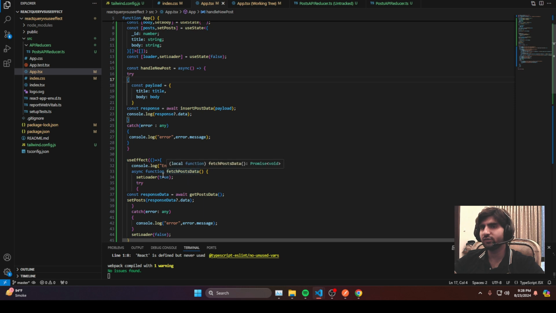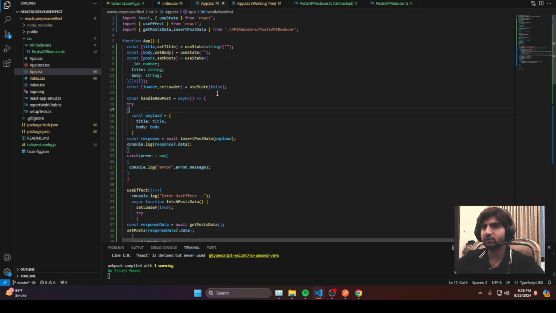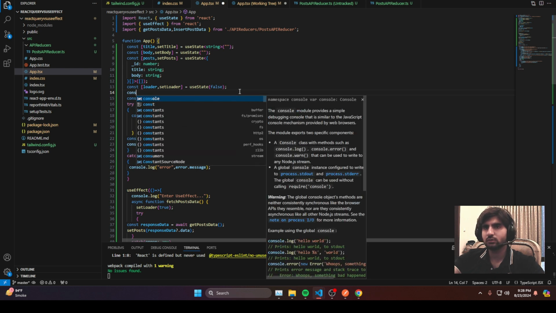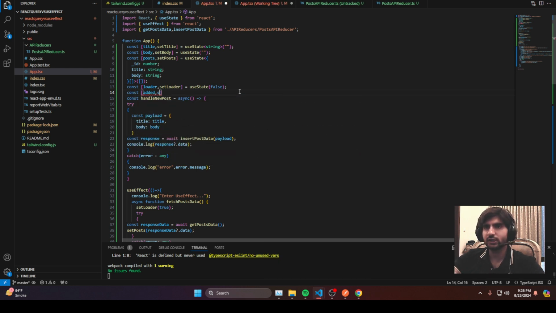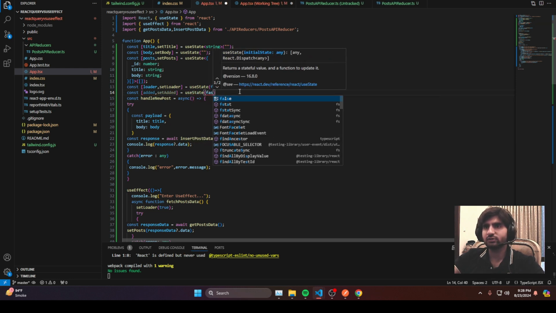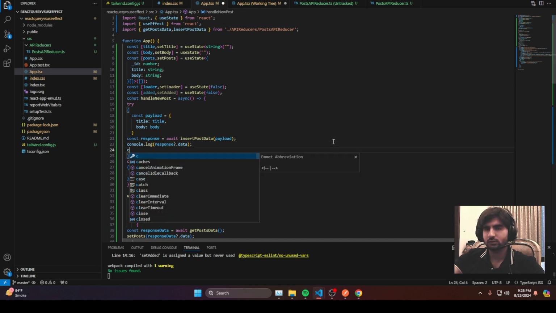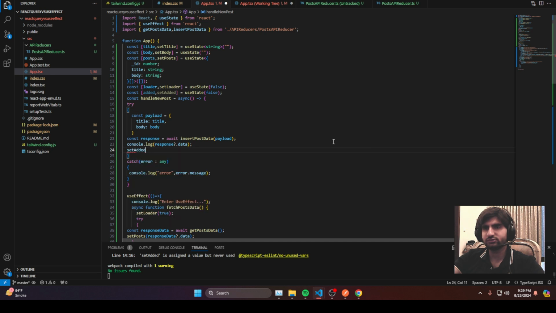So to re-trigger useEffect, and to make sure that whenever we are doing any post request, the data in the API gets updated and is reflected on the UI as well, we just need to create a new state, like added, since we are adding the post, and we are going to pass a false value here. And just after this response is successful, you need to set this state.